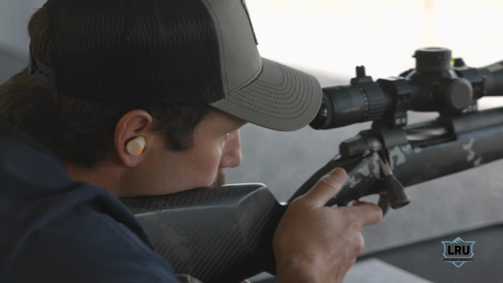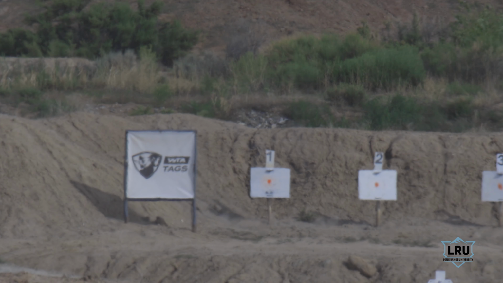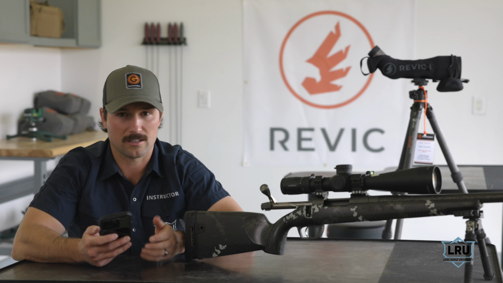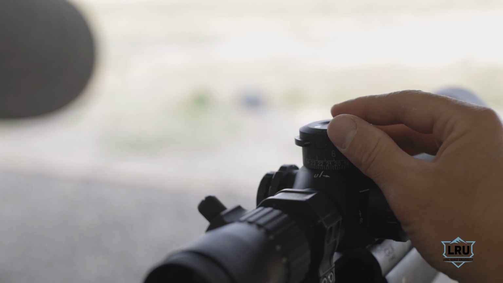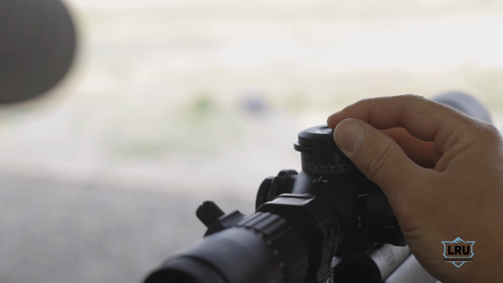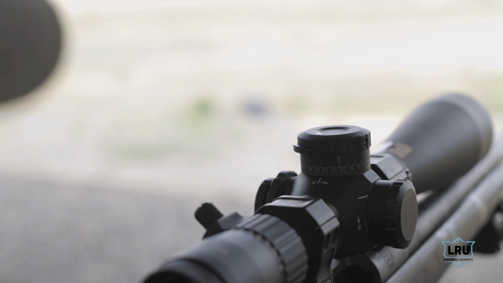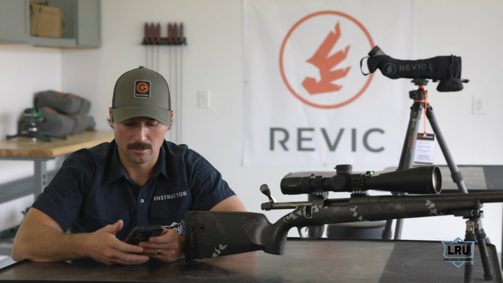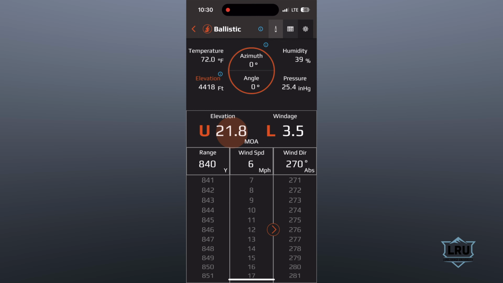And let's say I take my shots, and you want to shoot a group so you're getting a good average. So I take my shots and I'm hitting the bottom edge of that target. Okay, so the next thing I'm going to do is dial up until I hit the center of the target. Now I want to group on the center of the target again. So let's say it took me 22.5 minutes. All right, well, the app says 21.8.